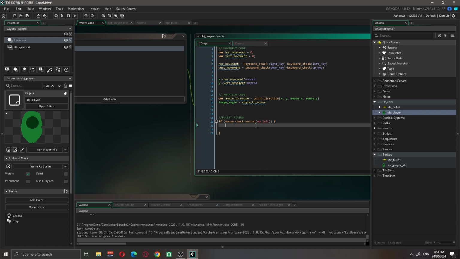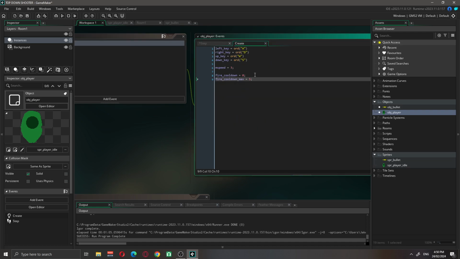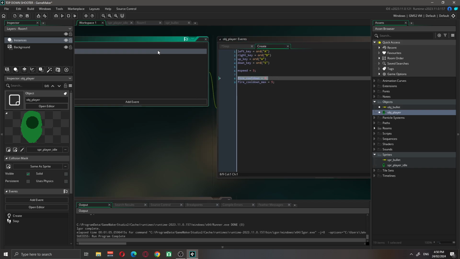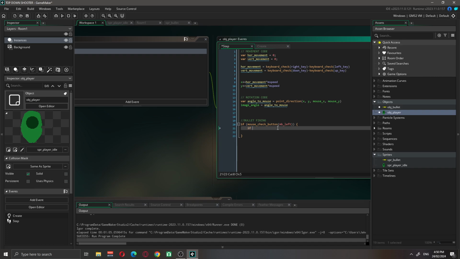So if we are holding the left mouse button, we're going to check whether or not this cooldown is below or equal to 0. So we can do if fire cooldown is less than or equal to 0. That just means if we're ready to fire the next bullet, so it's been a long enough time, then we're going to fire the bullet here. I'll actually do this fire cooldown bit first, so it makes a bit of sense.